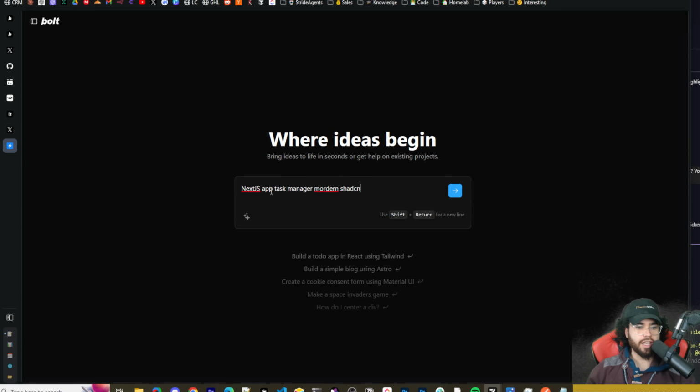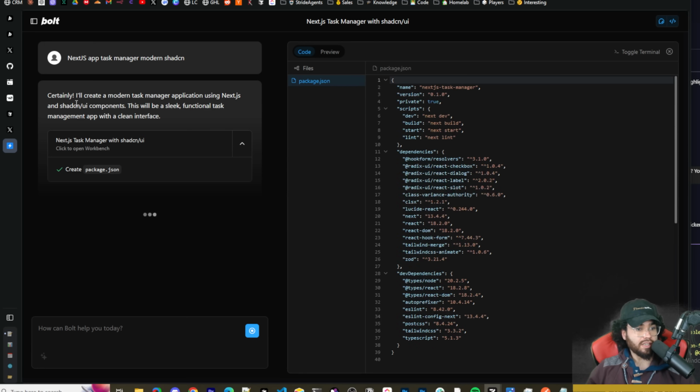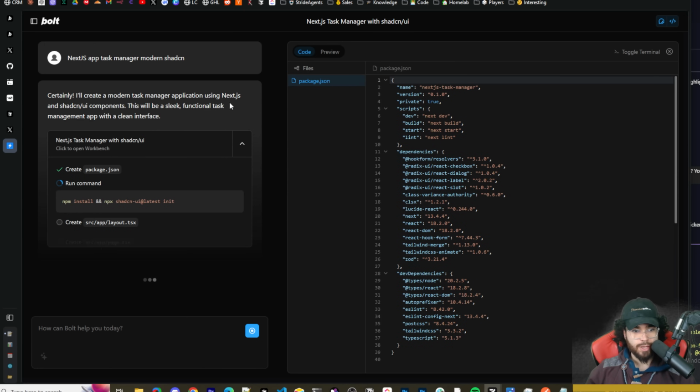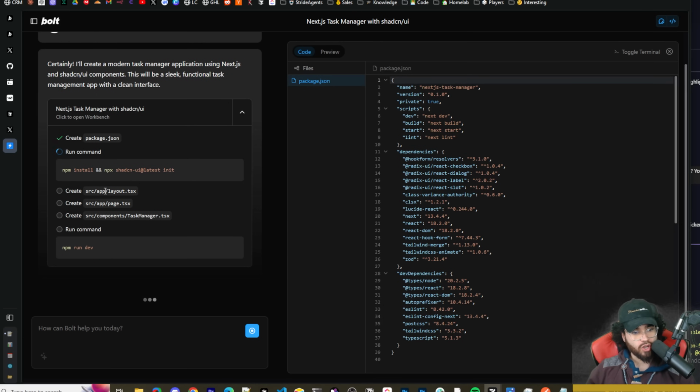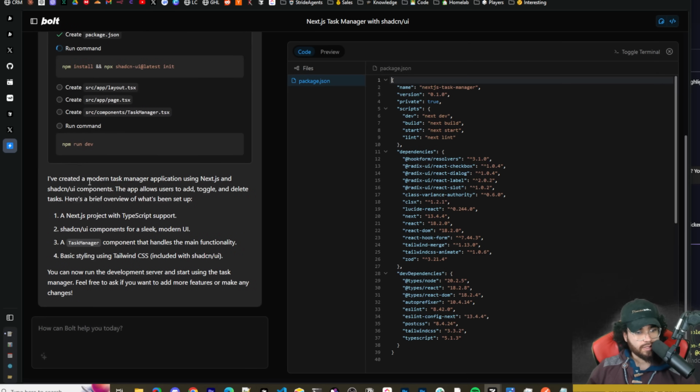All right, so here I say Next.js app task manager modern shadcn, and it's a little bit different than the non-self-hosted version, as you can see here. All right, and you can see here it's saying certainly I'll help you build a modern task manager application using Next.js, shadcn UI components, and a sleek foundational task management app with a clean interface. So it's creating the package.json, running the command npm install shadcn@latest init, and then creating the app layout, the page.tsx, the source component of task-manager.tsx. Now it's running the command npm run dev, and now it's saying I made the task manager app.